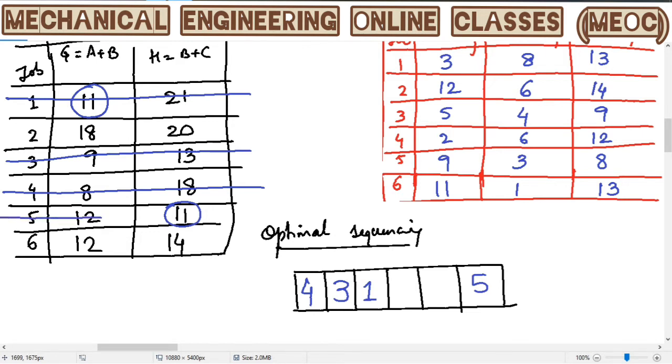So this is done. Now what is remaining? 18, 20, 12 and 14 are remaining. 12 is the minimum for job 6 under G. So 6 will go here. Now all that is pending is 2. So this is the optimum sequence.